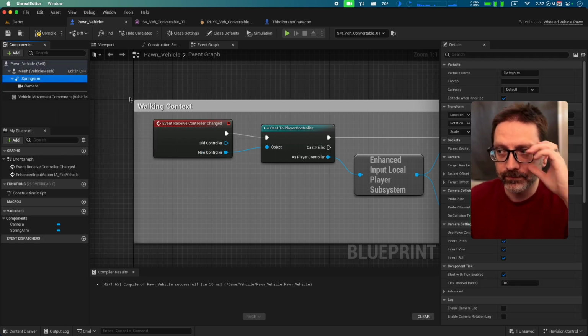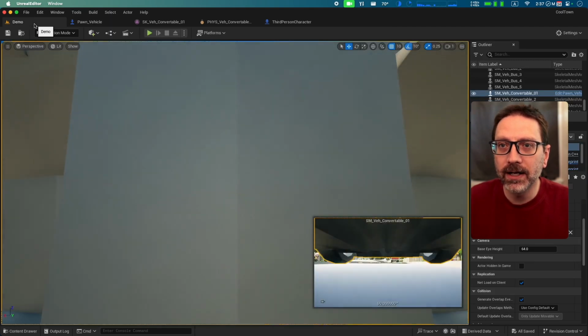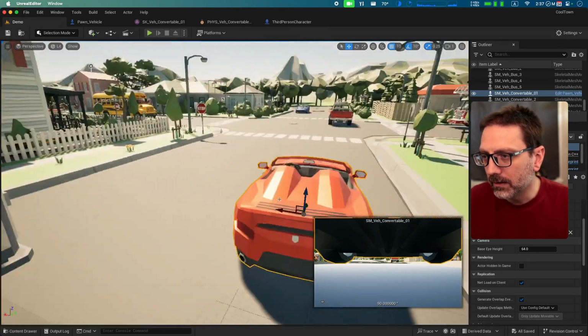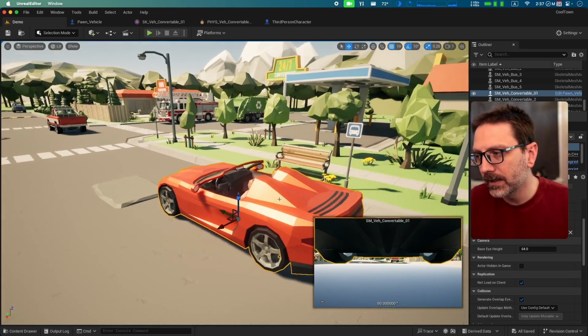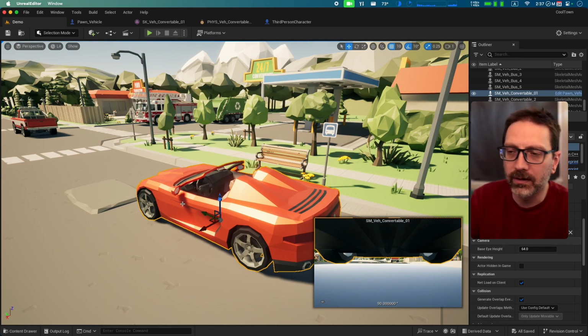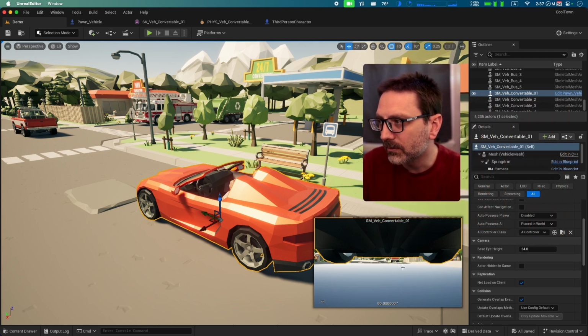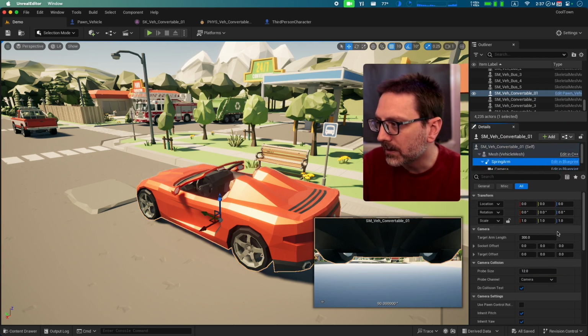There we go. How do we know what settings are the right ones? Well, we just hit compile and we come back here to the map. Whenever we have a pawn, or any actor, that has a camera inside of it, we'll be able to see this preview window that shows us what it's going to look like. So let's go to the spring arm here.